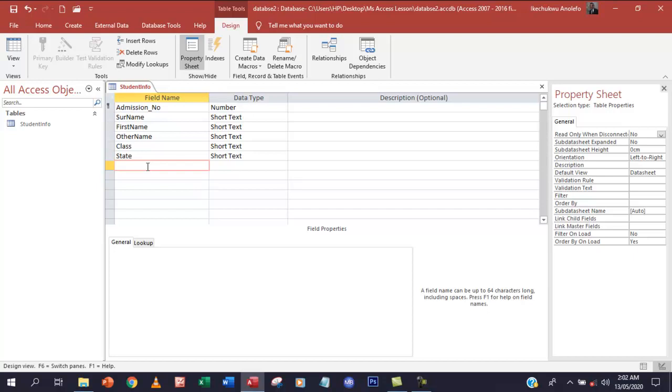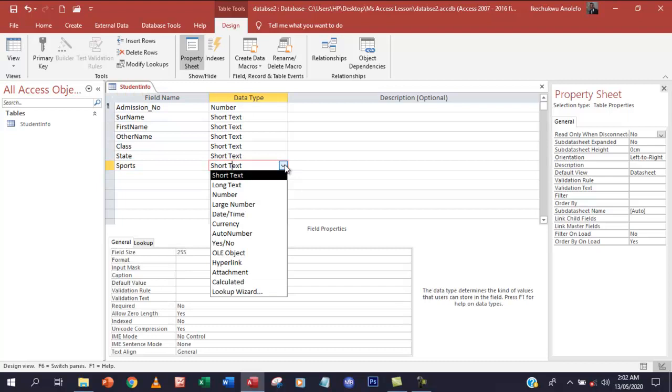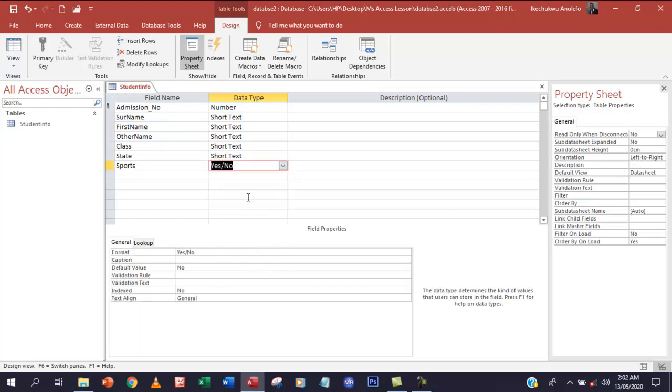Let me just have something like a yes or no answer. Sport. Does this student play sports? So I can say sports. I'm gonna have something like a boolean, that's a yes or no answer. He plays sports, so you're gonna be expecting only two options here: yes or no. That's it. In Access, it can give you a checkbox or uncheck. Checking it means yes, unchecking it means no. You're going to see that in a short while.